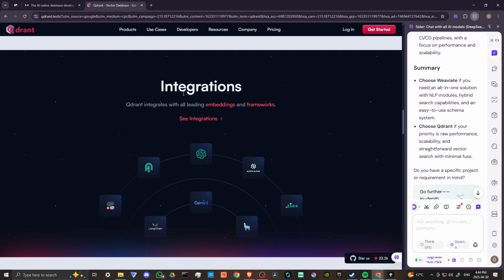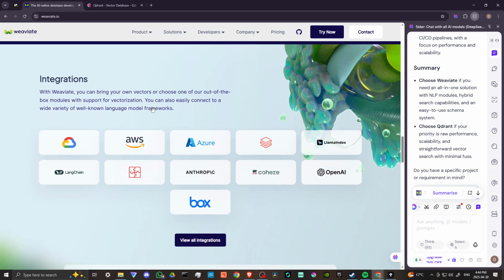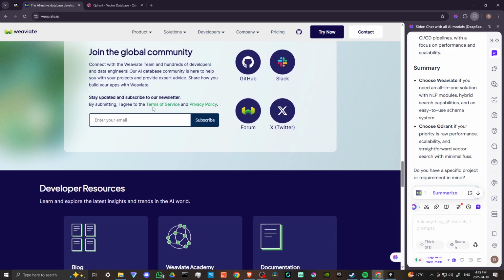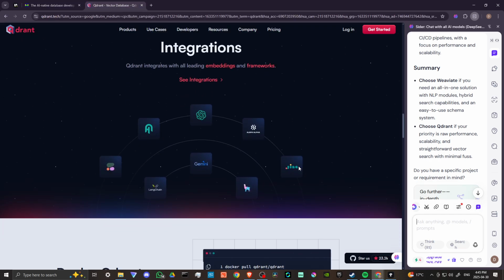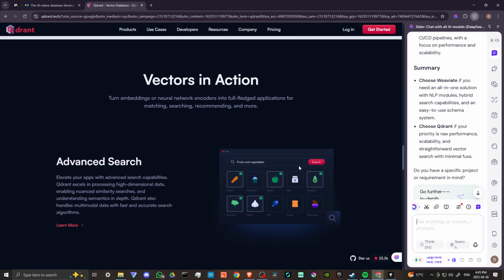In summary, choose Weaviate if you need an all-in-one solution with NLP modules, hybrid search capabilities, and an easy-to-use schema system. Use Qdrant if your priority is raw performance, scalability, and straightforward vector search with minimal fuss. And that's all there is to it.